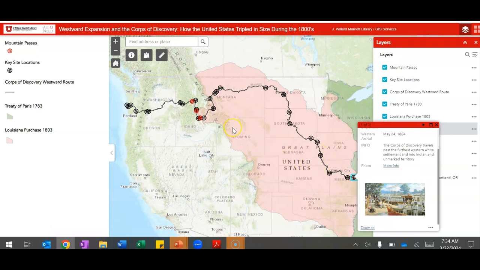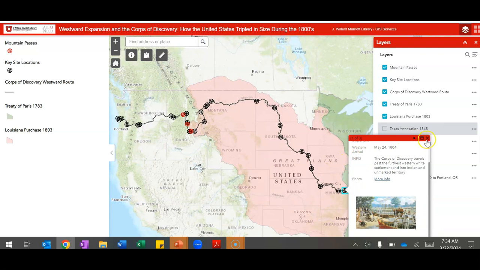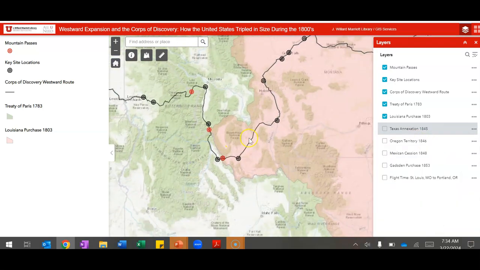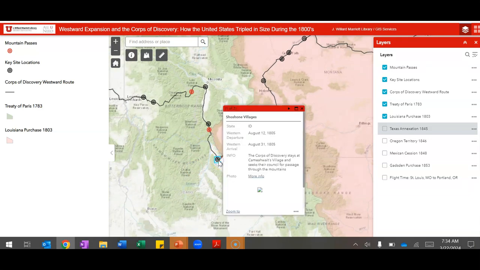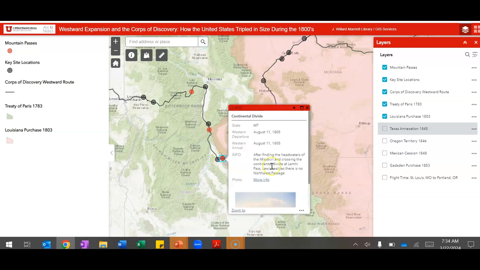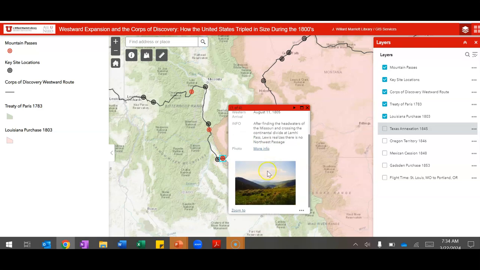Some of the other things that I really like about this particular map, again, are that focus on the images. Especially as we get into the Rocky Mountains and the difficult passages, here it will show you when they get to a particular place, who they're interacting with, and then we can click on the continental divide. Now you're starting to even bring in those geography standards. You're building some things that your students will be able to use in the future.